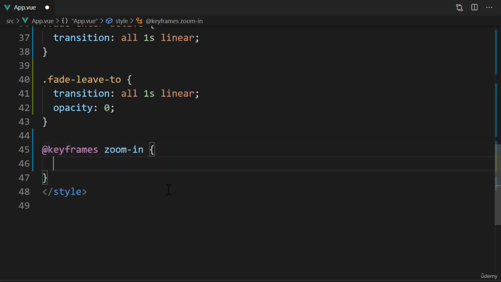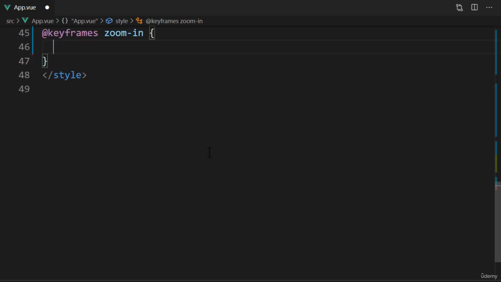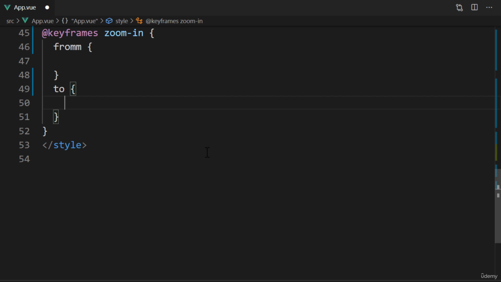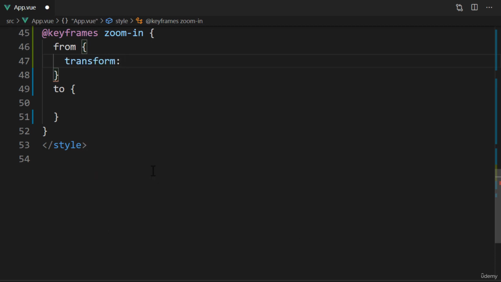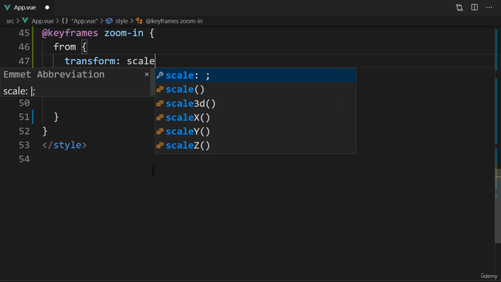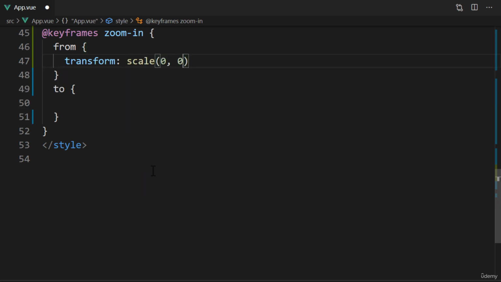We'll keep the animation simple by using the from and to states. We won't bother with percentages. Inside the from block, we'll use the transform property to create the zooming effect. A zooming effect can be created using the scale CSS function. We'll scale the element to 0, 0. This value will make the element look invisible. It's not really. It's just been shrunken down to a very small size.